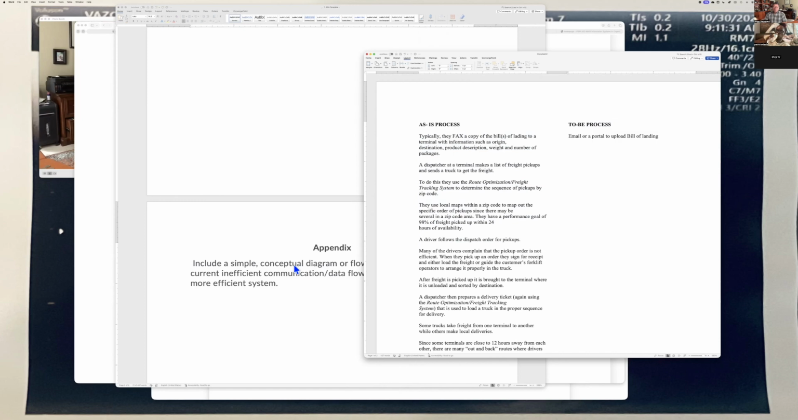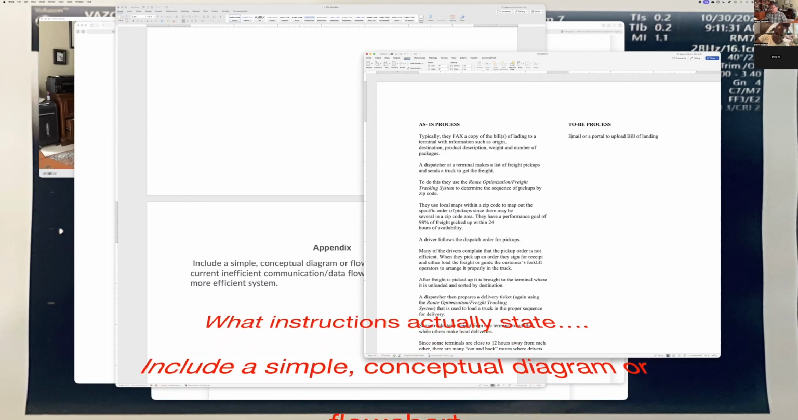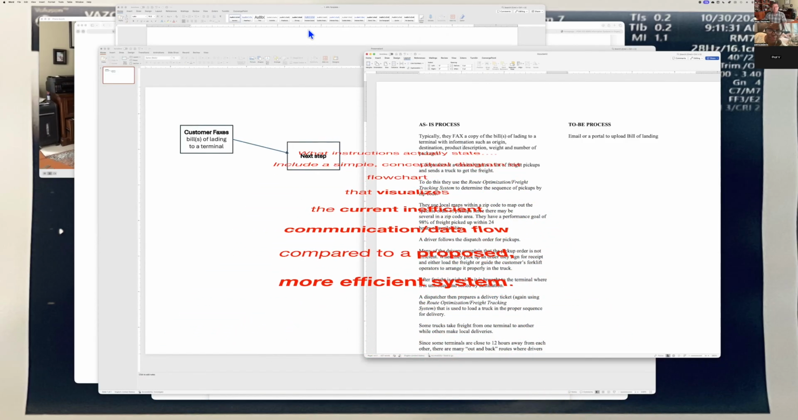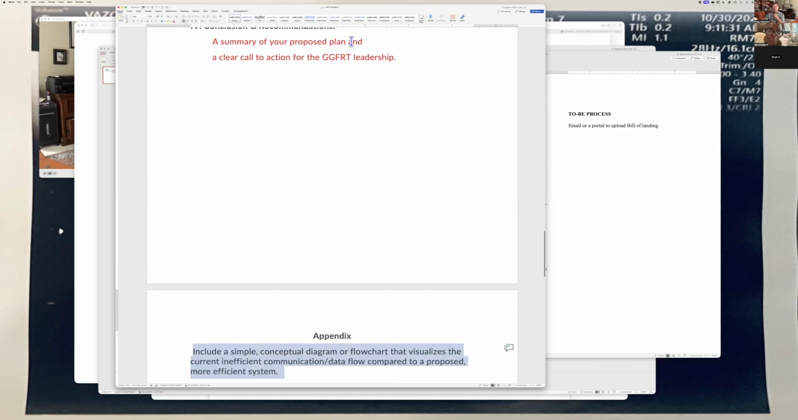And what they mean by a flow chart is something that can be done very quickly with PowerPoint. Let me show you. So they want a diagram, basically. Yeah, they do want a diagram. That is correct.